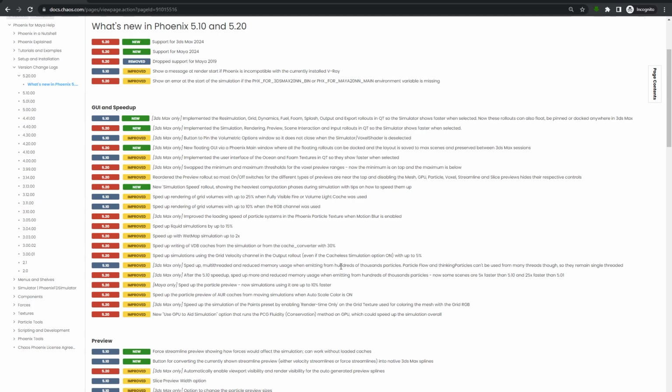However, for Maya, emitting from Maya particles and M particles still needs to be optimized, so I need to also pay attention to that. And this was one improvement that I did in Phoenix 5.10.